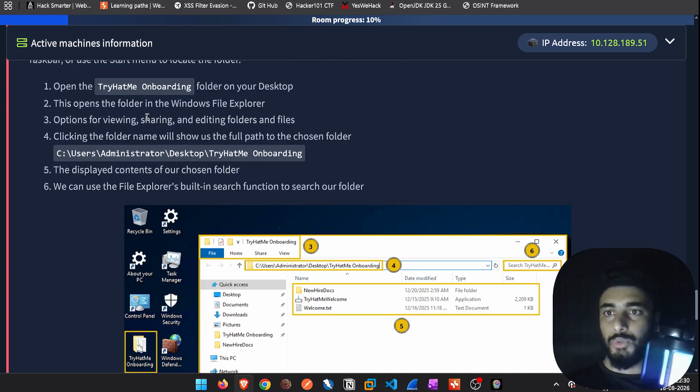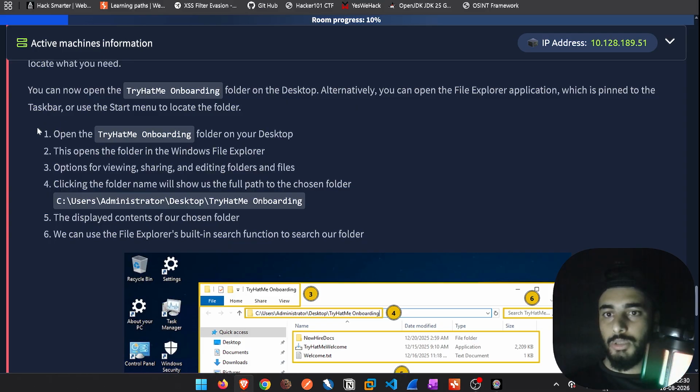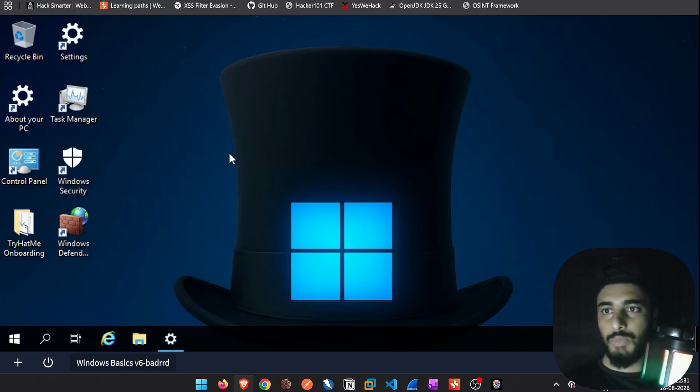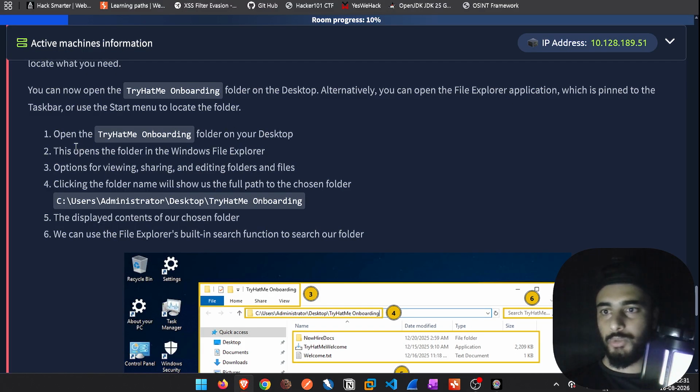So, what we have to do is, our first point is to open the TryHackMe onboarding folder on your desktop. Let's quickly do that. If we go to my desktop, we have this folder, which is TryHackMe onboarding. Let me open it. This opens the folder in the Windows File Explorer. We see options for viewing, sharing, and editing folders and files. Clicking the folder name will show us the full path of the chosen folder.